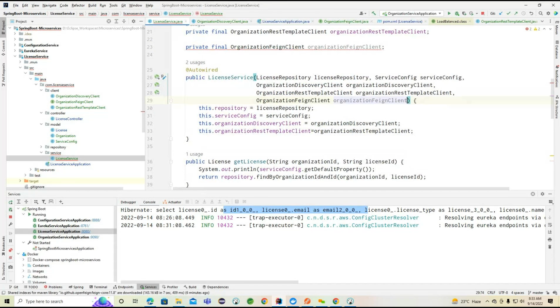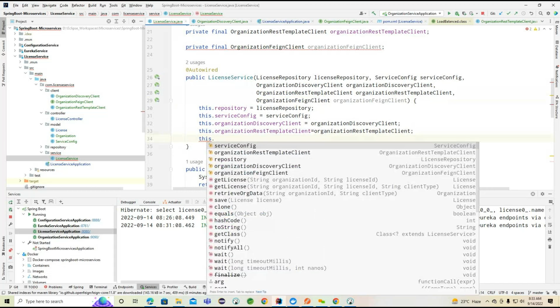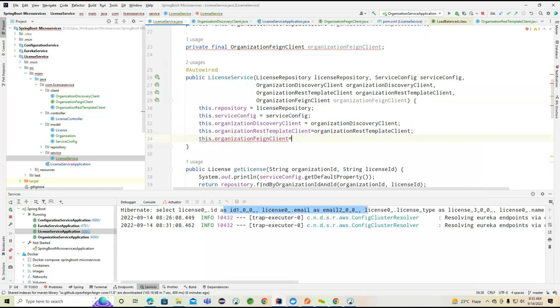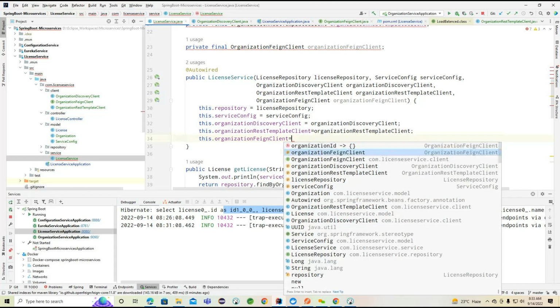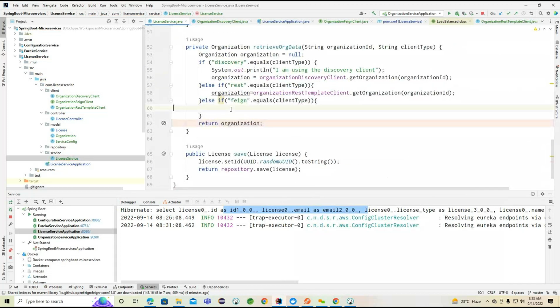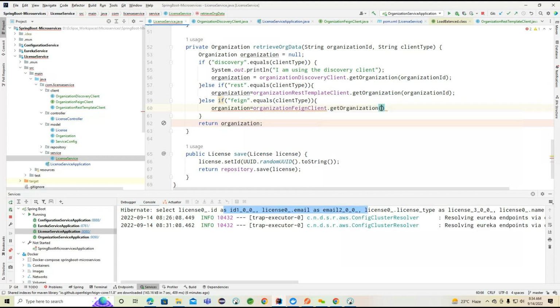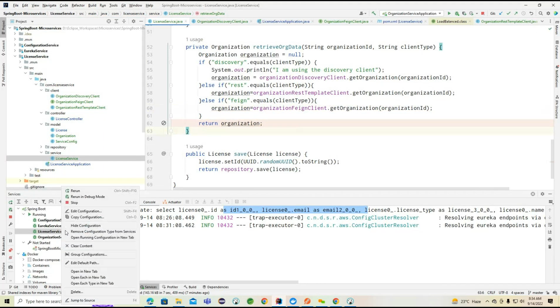Now here I'm going to append this dot organization. Okay, and directly we'll come back to here. Organization is equals to get organization and organization ID. Okay, so these are all the three simple sections we are going to use here.